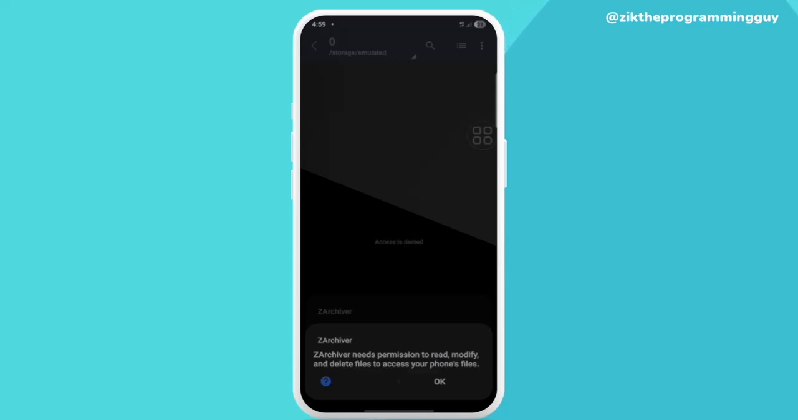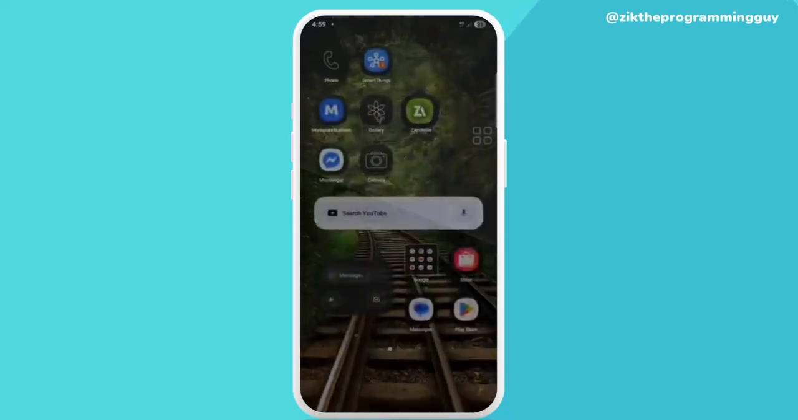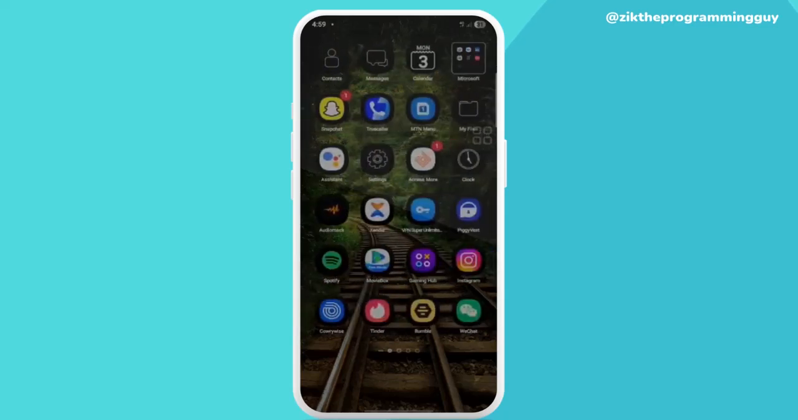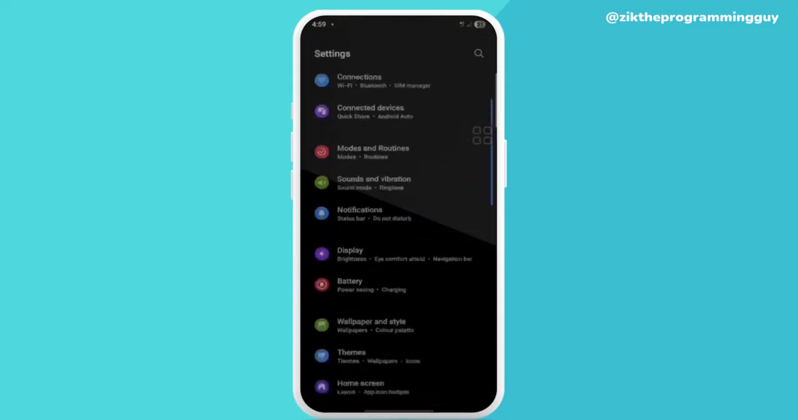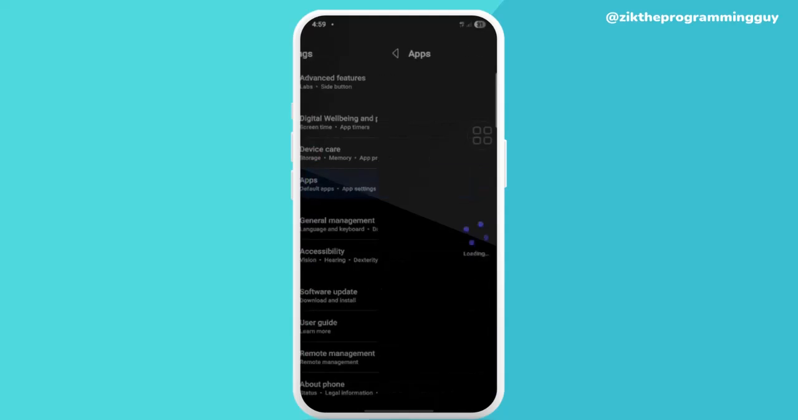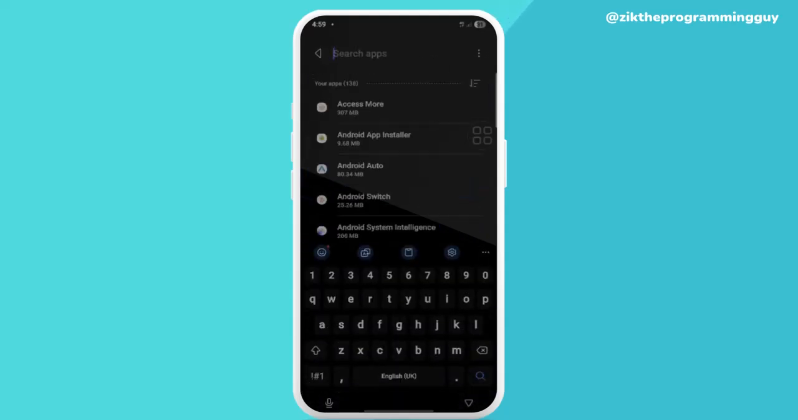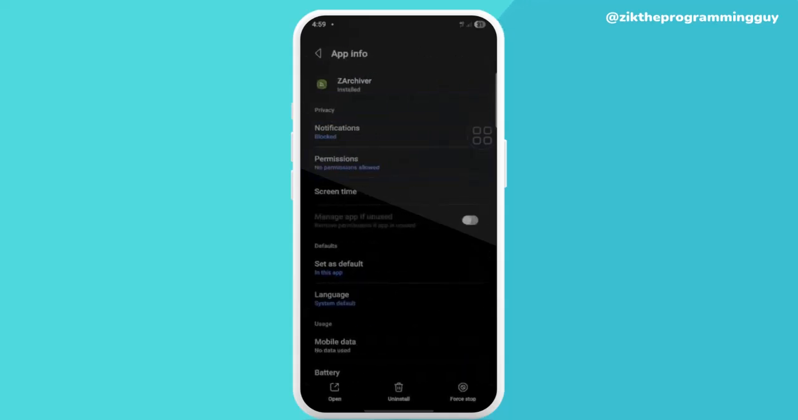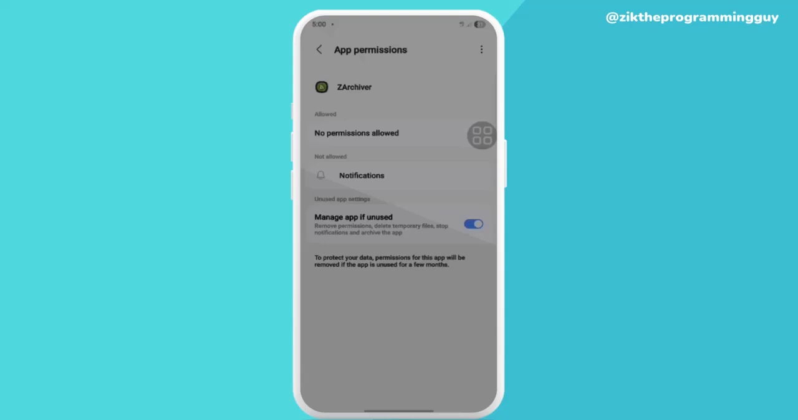So what you need to do is come out from the app just like this and hold down the app, and you can find the app info right here. Or you can go to your settings, go to apps, then search for Zarchiver, click on that, and you're going to see permissions. You have to make sure all the permissions are allowed. You need to allow all the permissions, right?